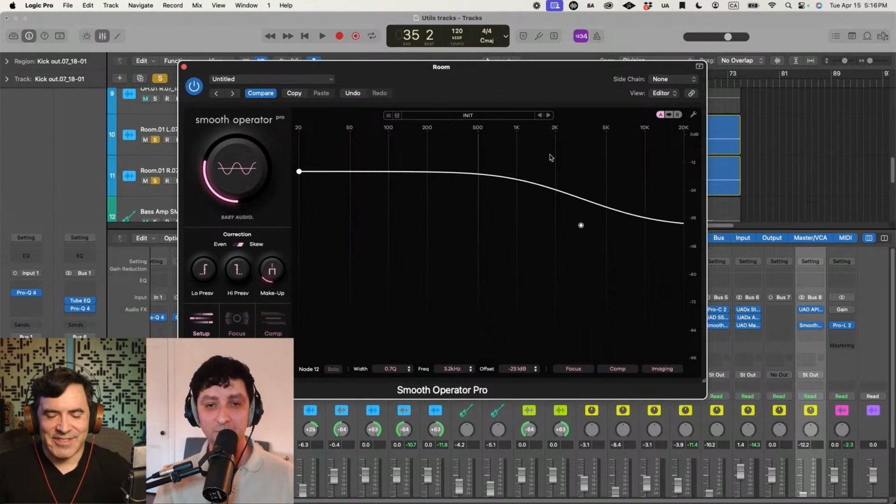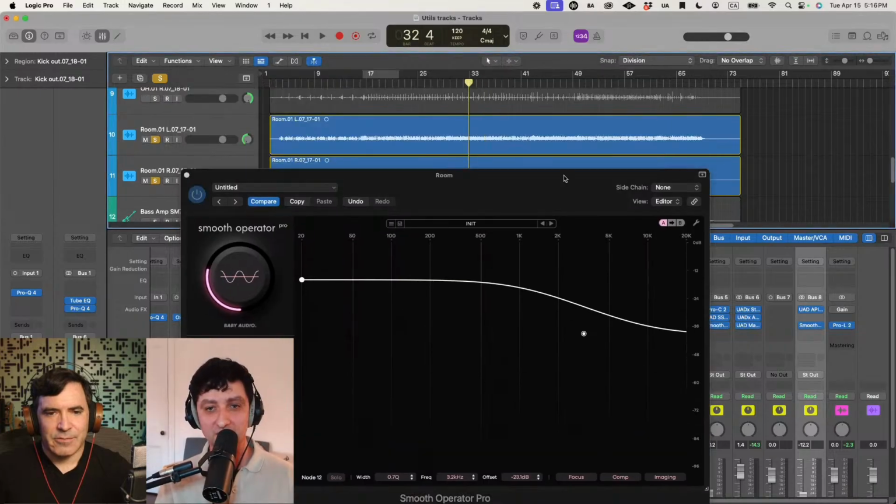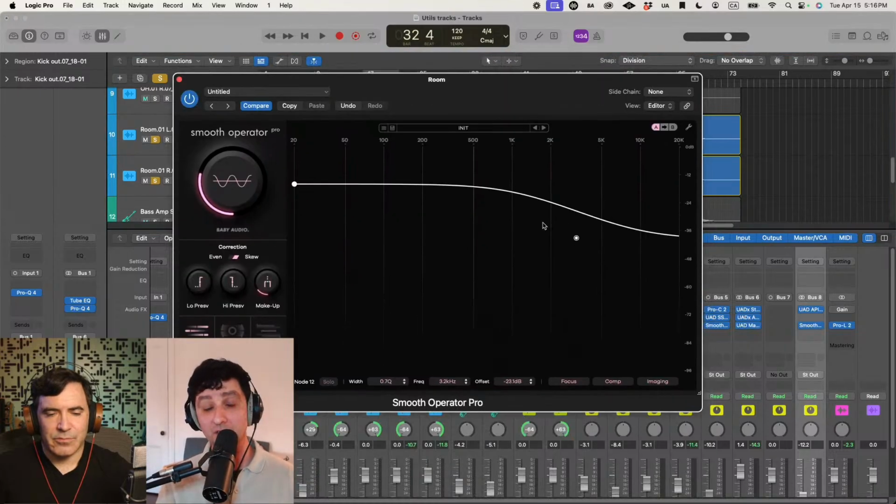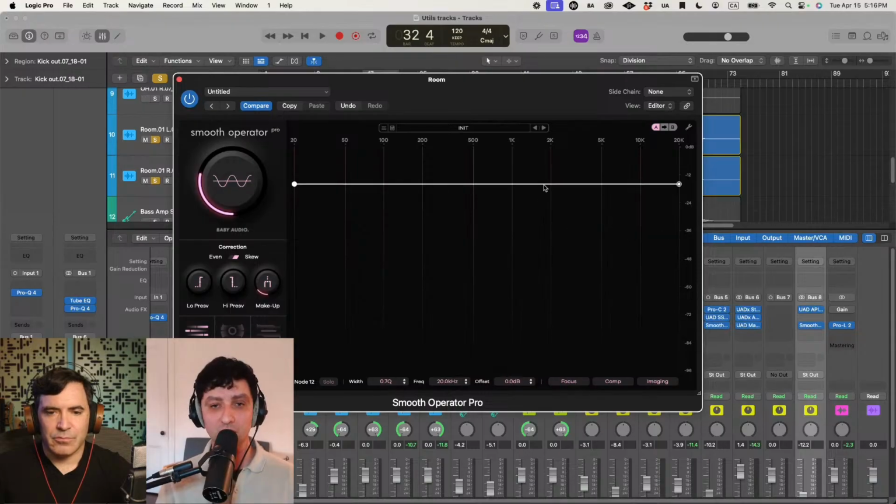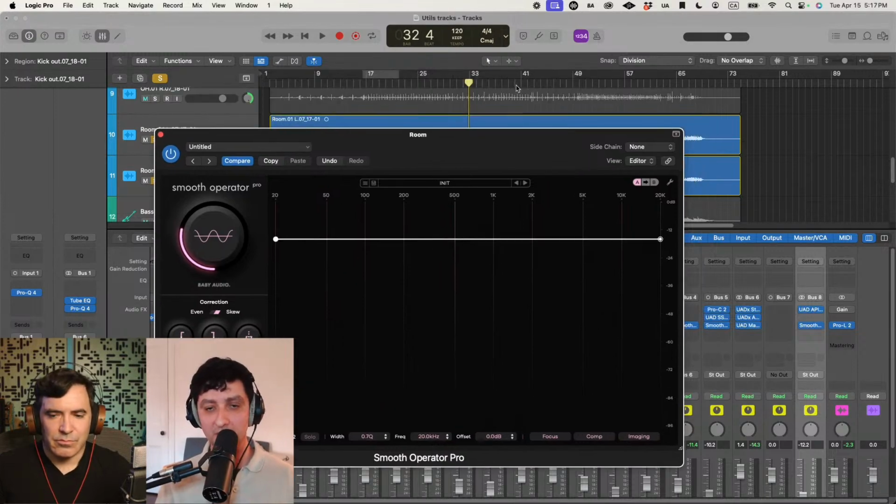So, you can hear if you just start thinning out, and for this I'm using the shelving nodes. So you've got your peak nodes where you can go for a narrower, more selective thing, or you can get these broad high and low shelving type actions out of it. Mm-hmm. And let me see if I can grab that section again.